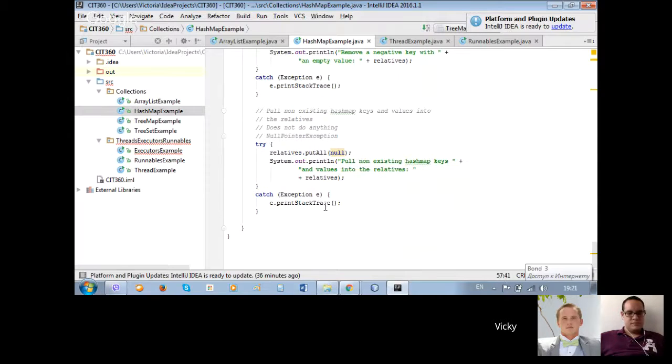Do you have questions about the hash map example? No. Nope. So can I go to the tree map example? Yes. Sure. Okay.